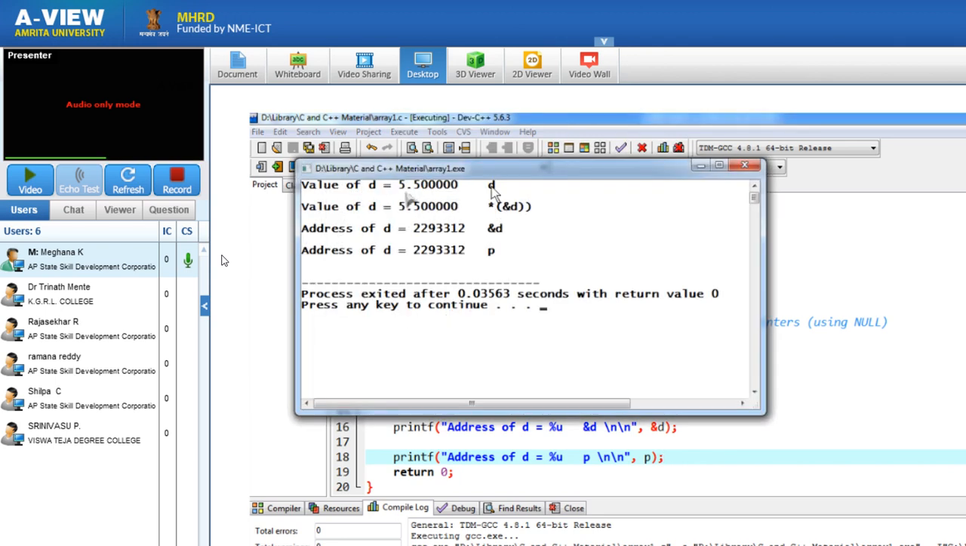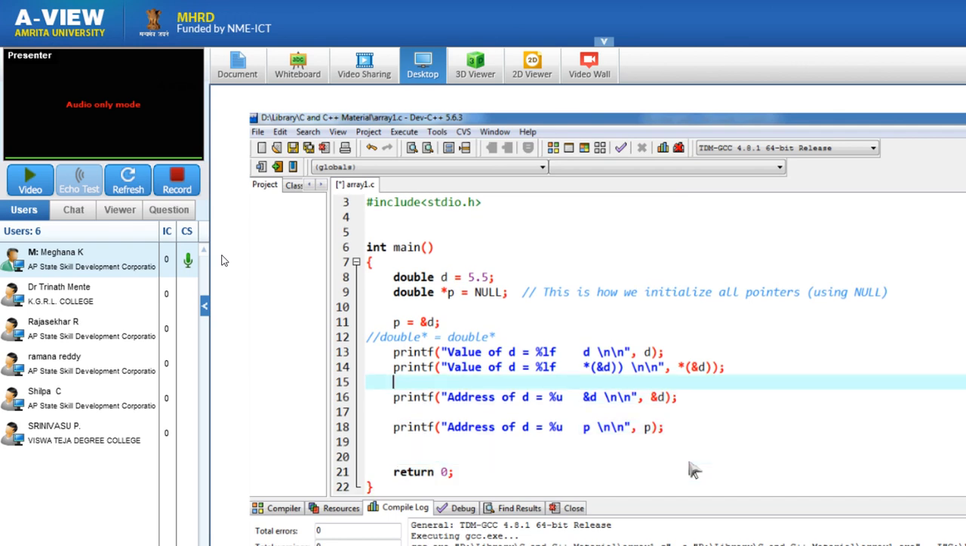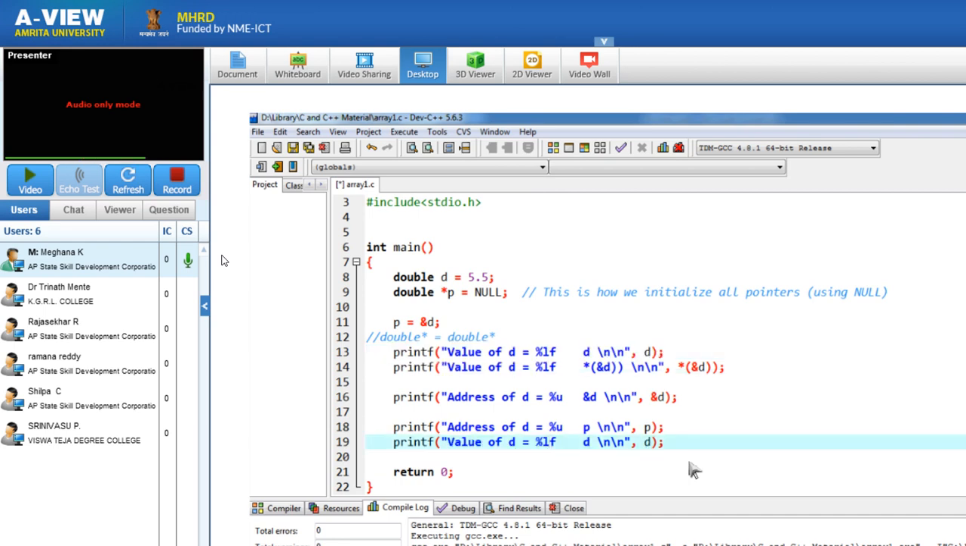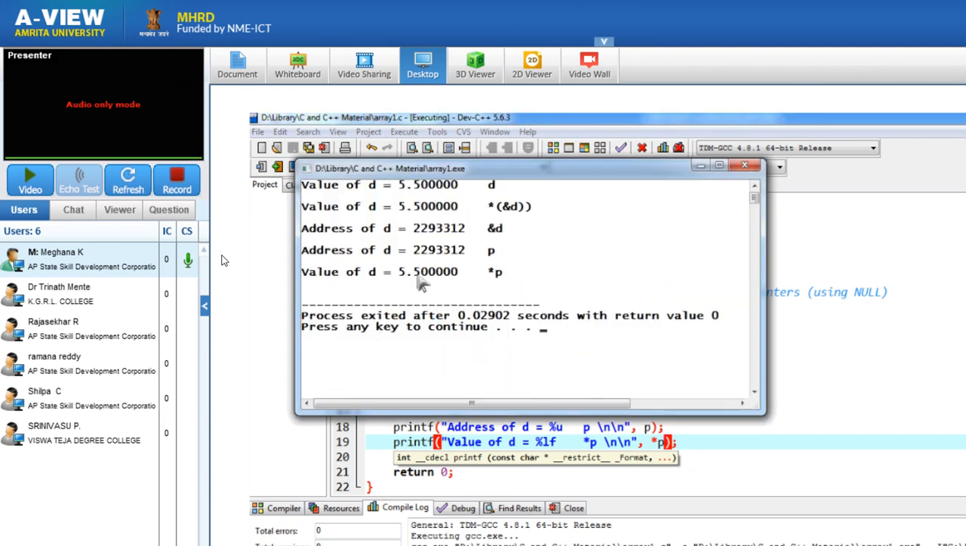So D means 5.5, star ampersand D means 5. Ampersand D means its address. P means again the address of D. Now if I want the value of D, but I want it through P, what can I say? Star P. Run this. See, star P gives 5.5, which is the value of D.